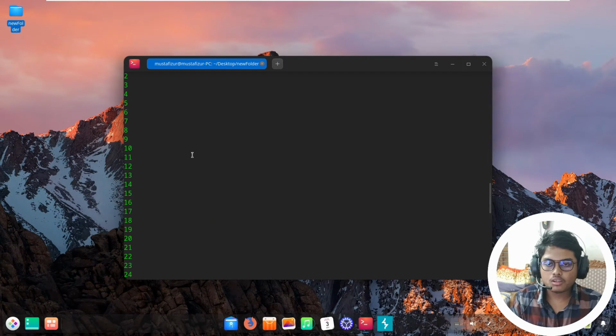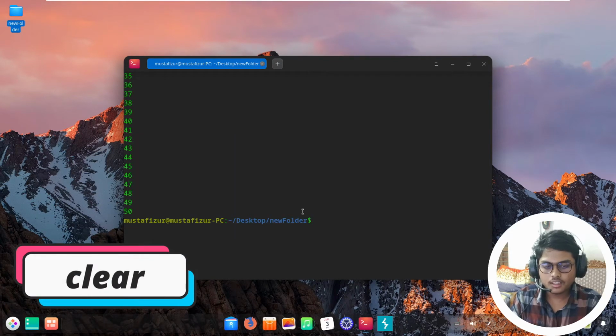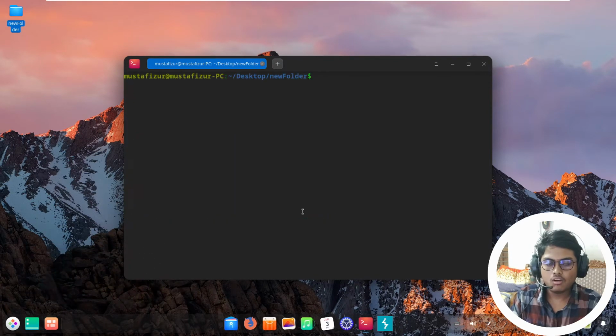Here we have lots of commands in this terminal. If you want to clear this terminal, at that time you need a command. This command name is clear. Now our terminal is fully cleared, or you can say fully clean.